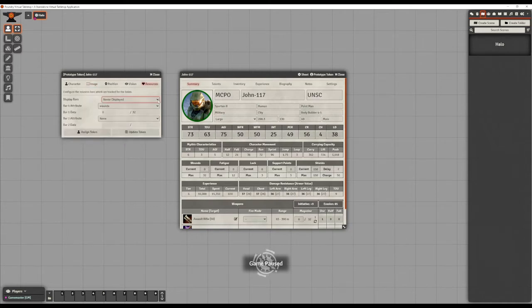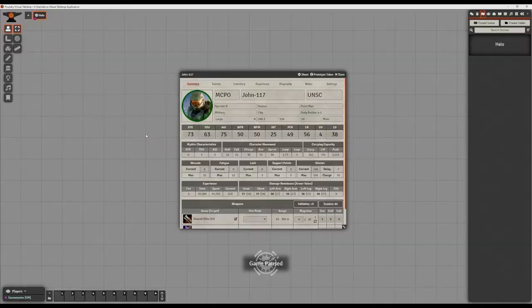Finally, we'll head to Resources, and select Always for Everyone when displaying bars. Bar 1, by default, is set to Wounds, and bar 2 is left open. You can change these around however you like. I'm going to set his second bar to Shields. When you're finished, click Update Token to save the changes.